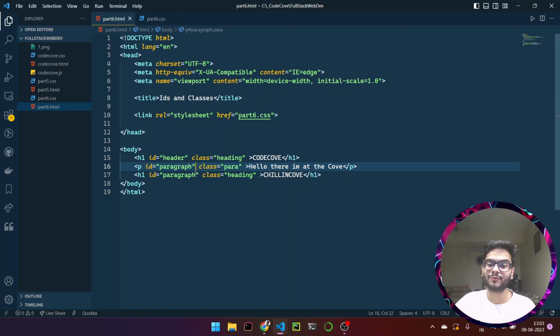So if you want to give IDs to different tags, give them unique IDs, because they are identifiers. That's what makes them unique. And if you want to give them the same name, attach a class to them. That's what classes are for. If you want to give the same name to different tags, attach a class to it.